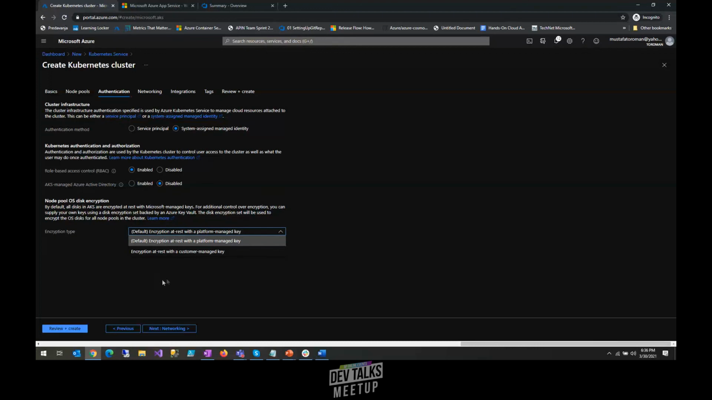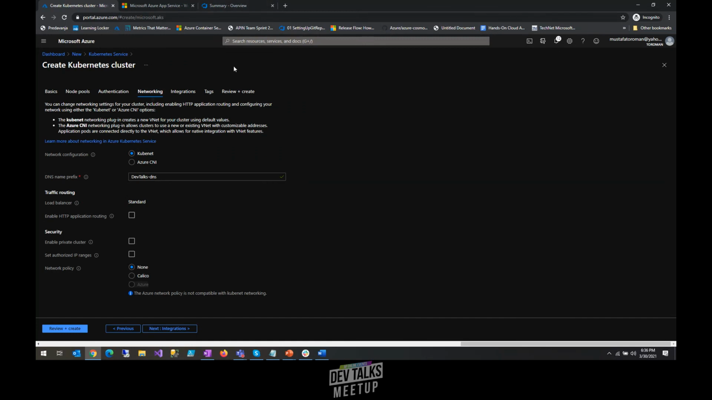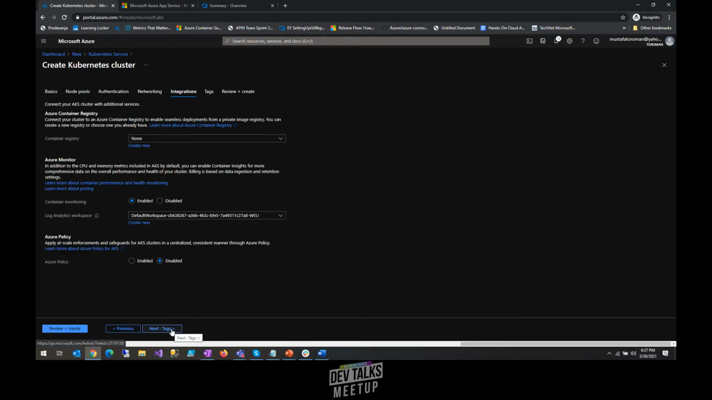Also for the encryption, everything in Azure is encrypted with Microsoft-managed keys, but we can use our own keys as well. So I'm going to leave it at the default settings. For the networking, I can use either Kubernetes network configuration or Azure container instances. DNS prefix name, I can customize it if needed. Also traffic routing, security, different options. I'm just going to leave those at the default.